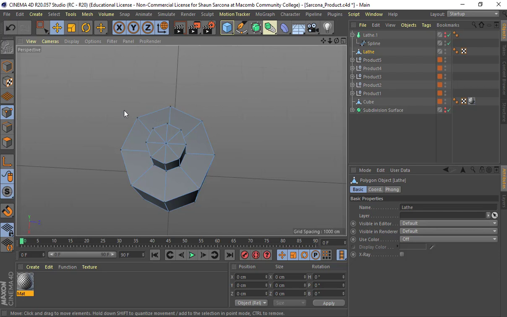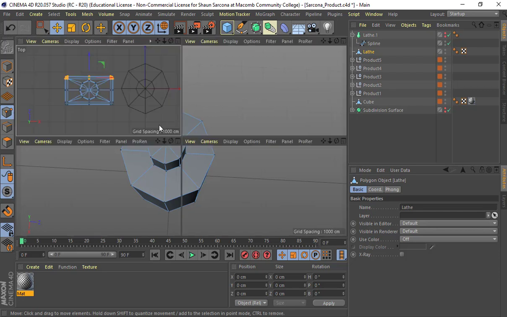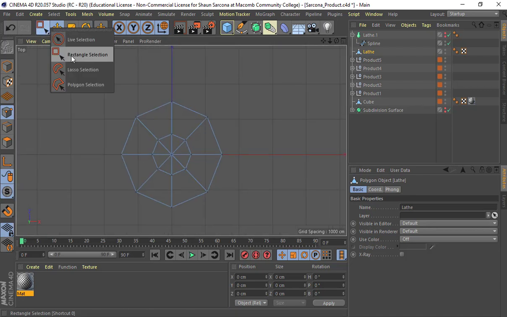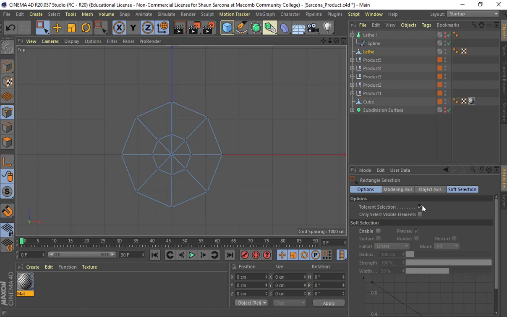So the way I'm going to make this round piece square is I'm going to go into my top view. I'm going to turn my marquee rectangle selection on. I'm going to make sure that only visible is turned off and tolerant is turned on. That way when I marquee something, it'll select all the points that are inside there. If I have this on and I do that, I can't see the point below it, so it won't select it. And then as I move this, it's not moving all the points. Okay, so I need to have this off. Then when I marquee, it grabs both of those.